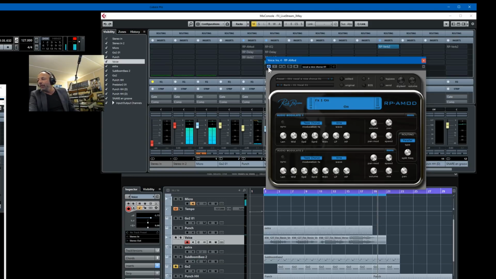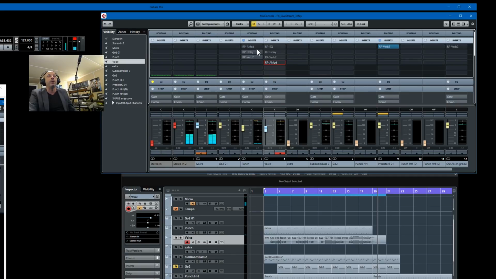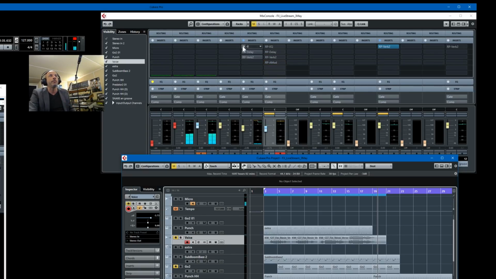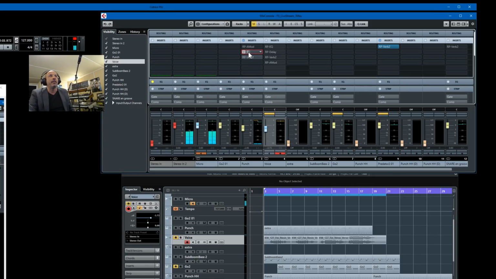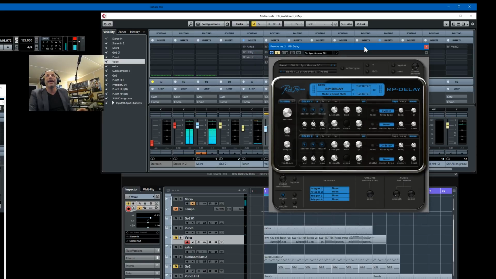The next one is a bit more complicated. I think it's the most complicated FX we have, which is called RP-Delay. And RP-Delay, okay, I shut this one down now. We go back to the drum loop, shut down the vocal. And here we have RP-Delay. And RP-Delay has so many routing options. Here you can see the routing options.